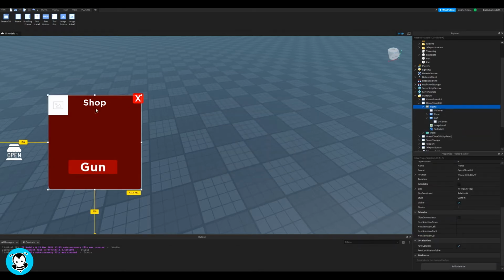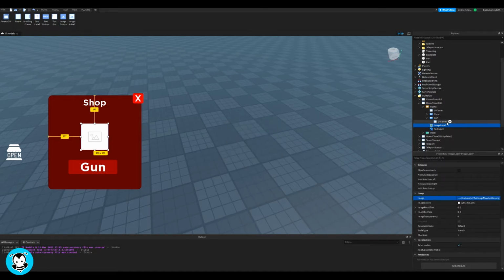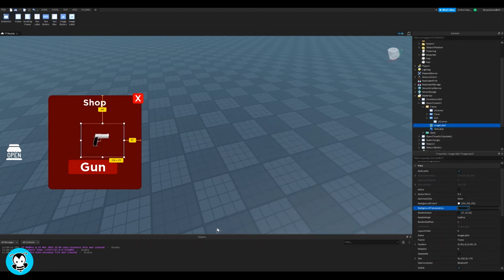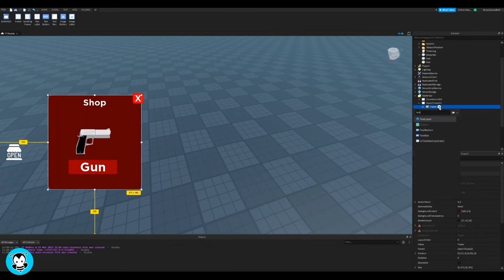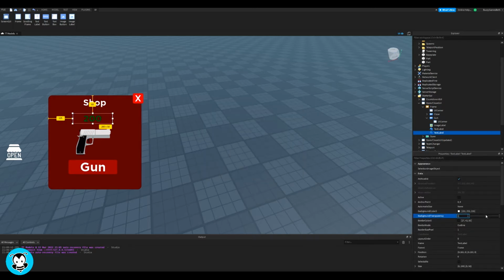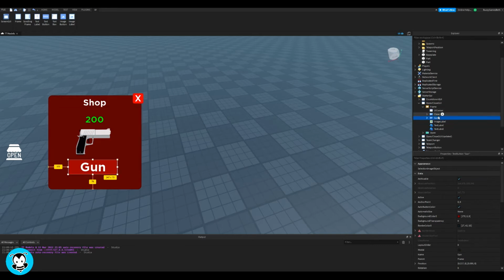Now, we could technically continue on and just start scripting from here, but if you want to make your shop GUI a little fancy, go ahead and add a little image label to show what exactly it is that you're trying to sell, as well as a text label that's going to show you how much this item is going to cost. In this case, I'm going to make this gun worth 200 points. So points is my leader stats value, but if you have money, if you have cash, whatever your leader stats value is, we'll be setting that in just a second.